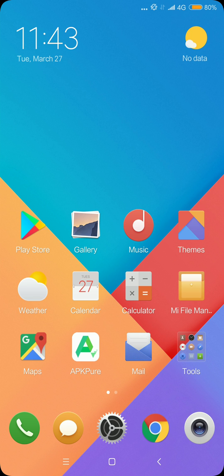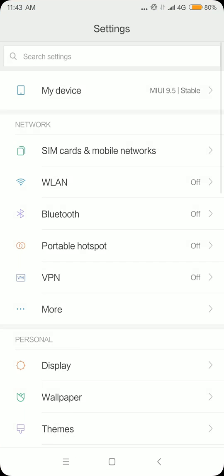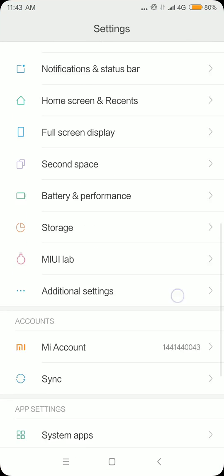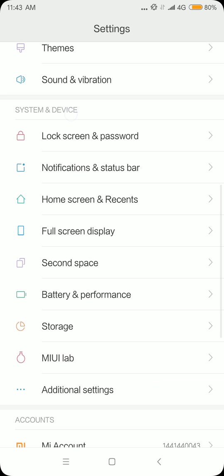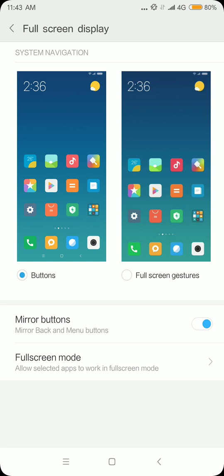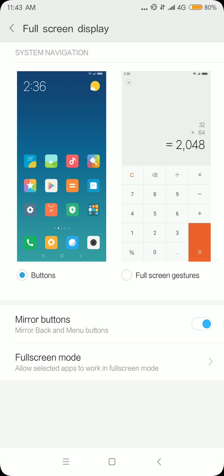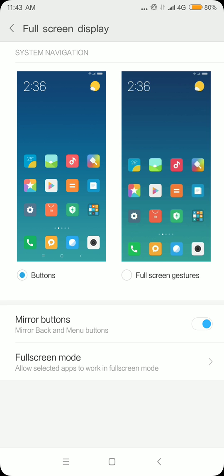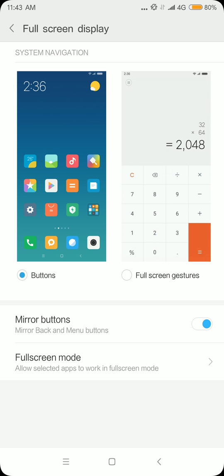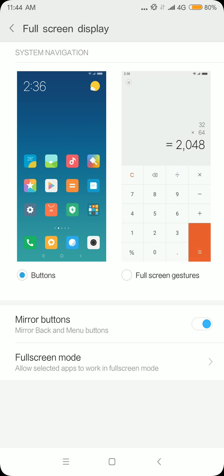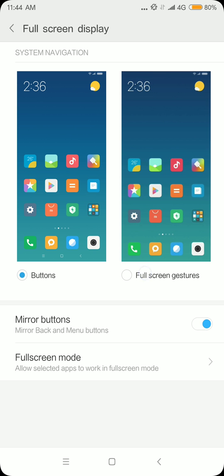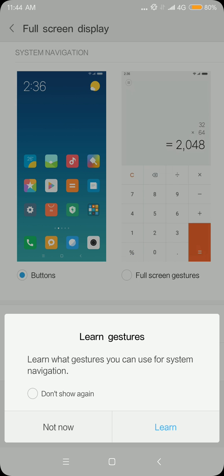So first of all, if you've got a Xiaomi phone on MIUI 9.5, you go to Settings. Here you land on Settings, and then you jump straight into System and Device. Down there you will see Full screen display, so tap on it. When you tap on that, you will see the word Buttons and the words Full screen gestures. When Buttons is enabled, it shows the three buttons down there: multitasking, home, and back. But when you switch to full screen gestures, it gets rid of all the buttons down there.